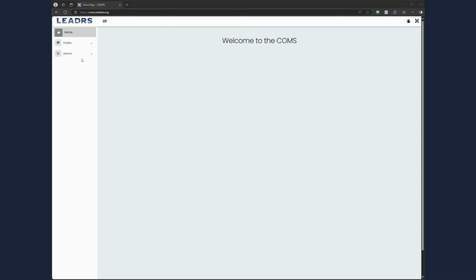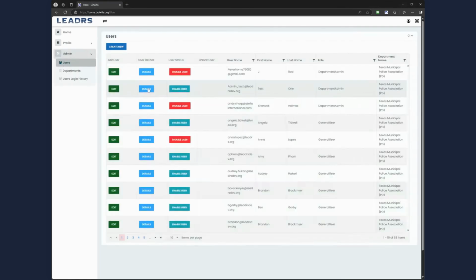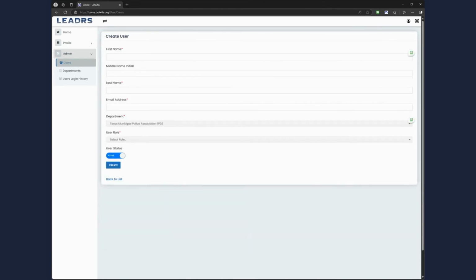To begin user management, click Admin, Users, and this will show you all of the users that are in your department. To create a new user, click Create New. This will give you the user information form. Enter an email address that the person can access directly. Avoid using shared addresses.